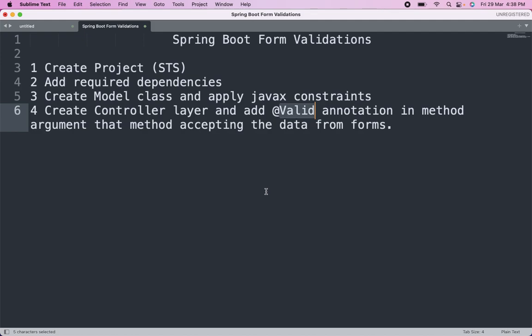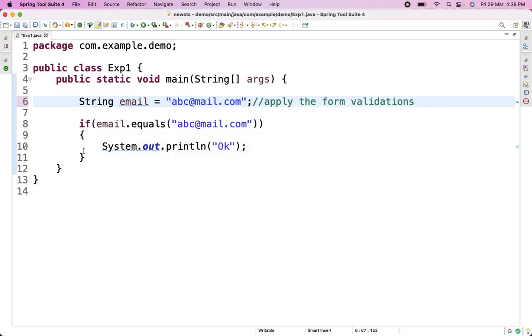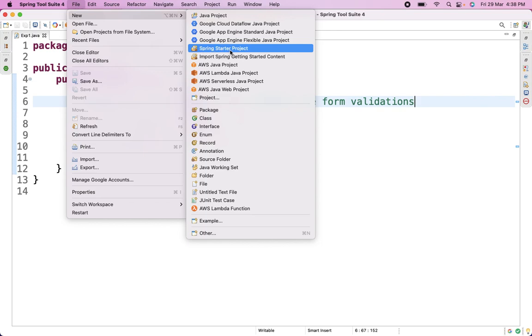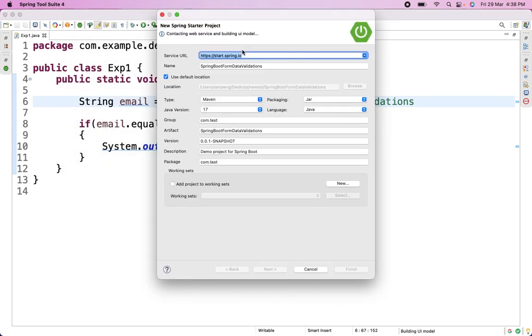So I will show that. Okay, fine. Go to the STS tool and just create a simple Spring Boot starter project. Spring starter project. Whenever you create a Spring Boot starter project or Maven project, you need an internet connection, so definitely check before creating the project, because the Maven project downloads from the Maven repository. Start.spring.io provides all the starter dependencies from the repositories.